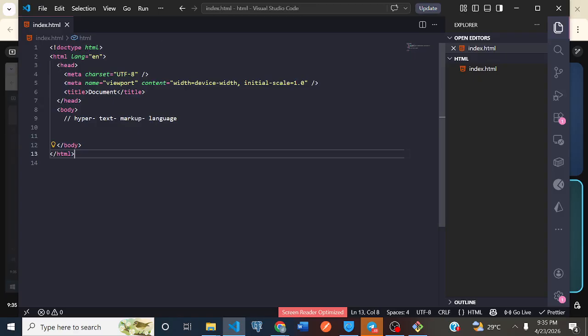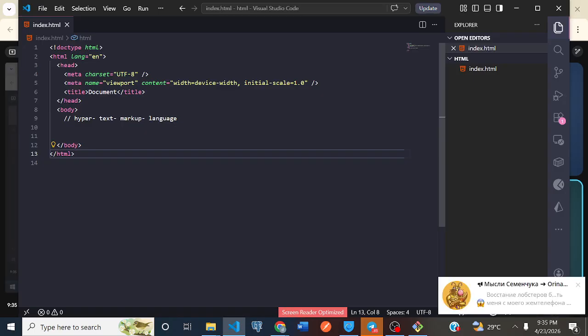Now, this first part, we have doctype HTML. Doctype HTML is telling you which type of file you are working with. You are working with HTML, right? So the doctype is HTML.